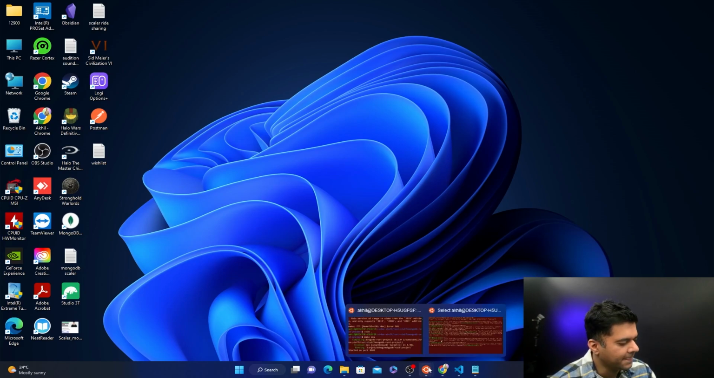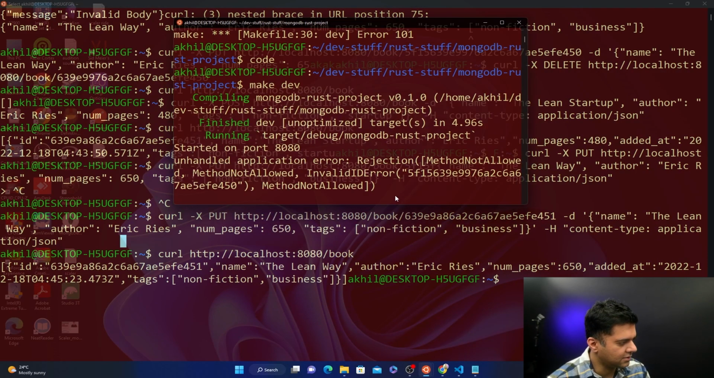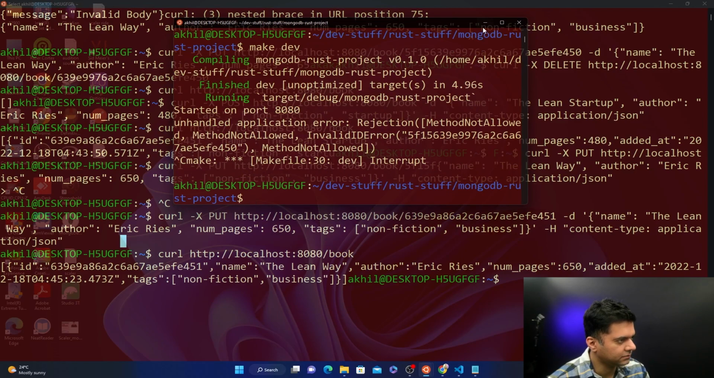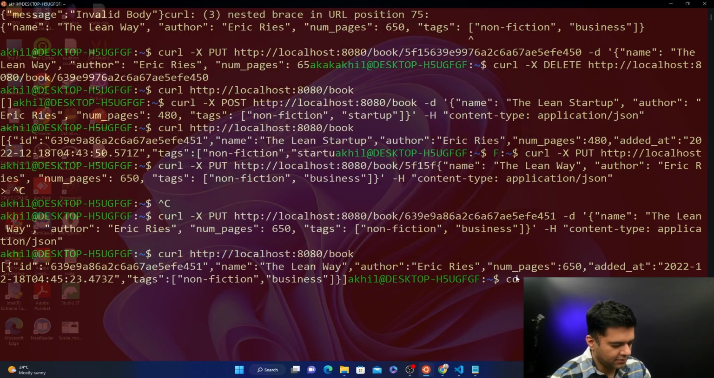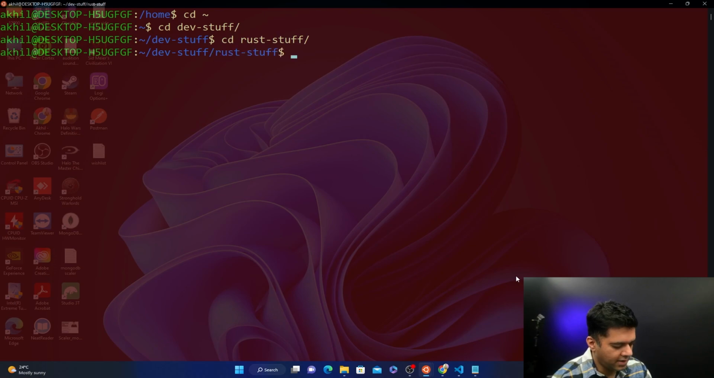Okay, so now what we can do is build a new project from scratch. I'll stop my server here. It's time to build a project from scratch. So I'll clear everything out. Sorry, I went into home by mistake. So I'll go into the folder where I usually keep my Rust projects. You don't have to do that, but it's recommended so that everything is more organized.